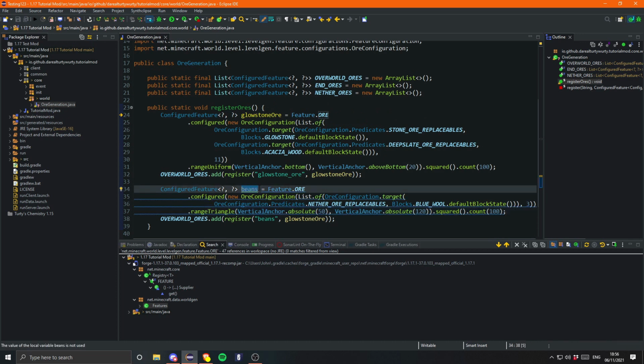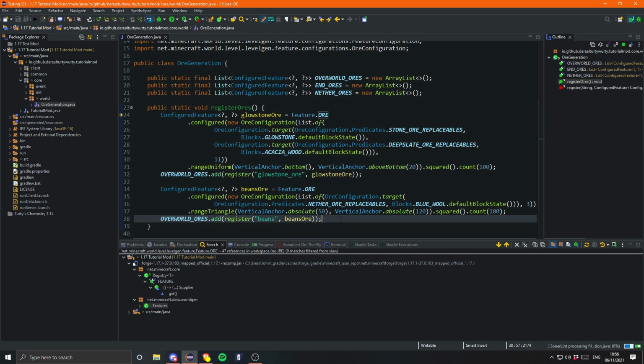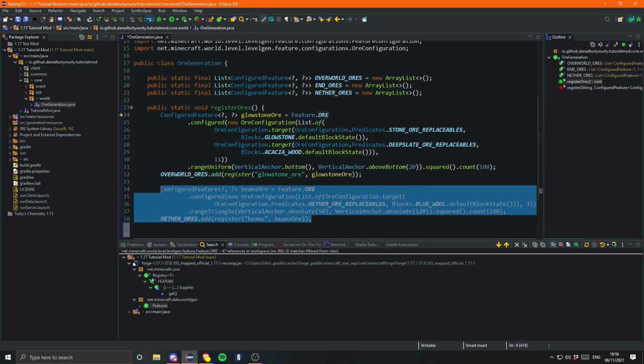And obviously, beans, or it's not beans, but I'm just going to name it beans because beans. I mean, you can't disagree with beans. Now, obviously, you can create your own targets. So if you're using the end, for example, instead, and obviously we actually want to add this to the nether, not the overworld. But let's say we want to create one for the end. So, you know what, let's do that as well.